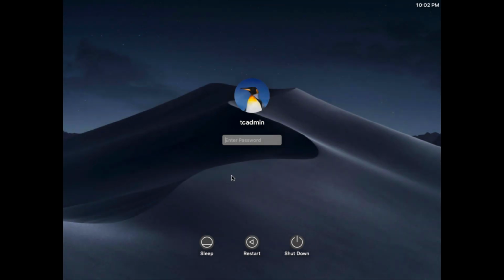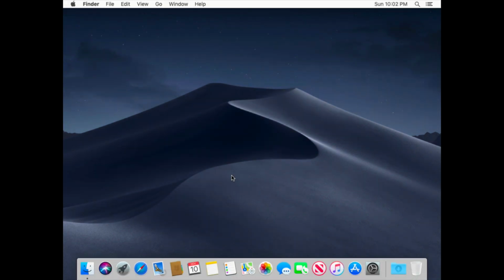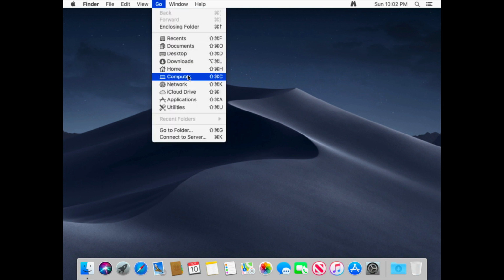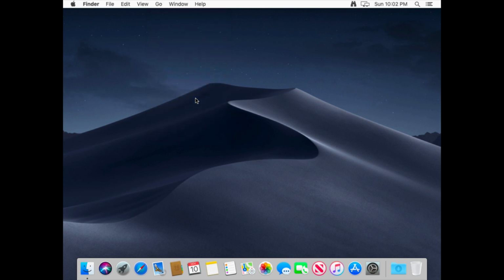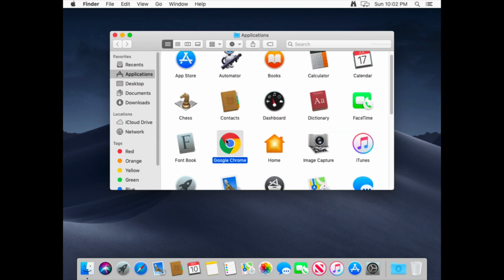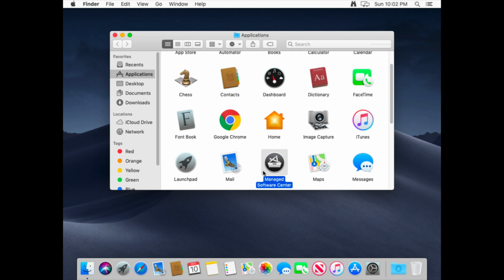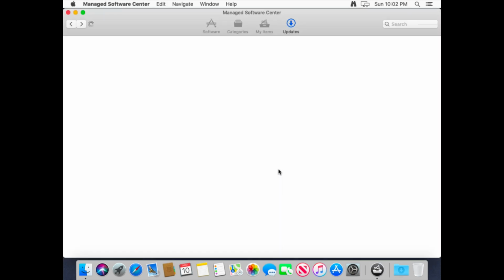All right, I'm back at the login window. So let me just put in my password. Okay, and now I'll go and look in the Applications folder. And I should see Google Chrome. There it is. That's been installed. And I will look for Managed Software Center. That's been installed, so I will open that up.